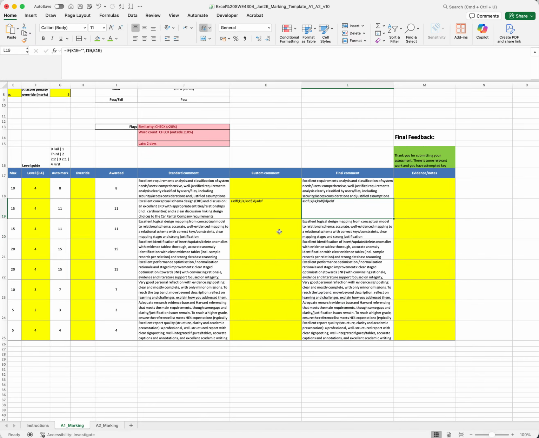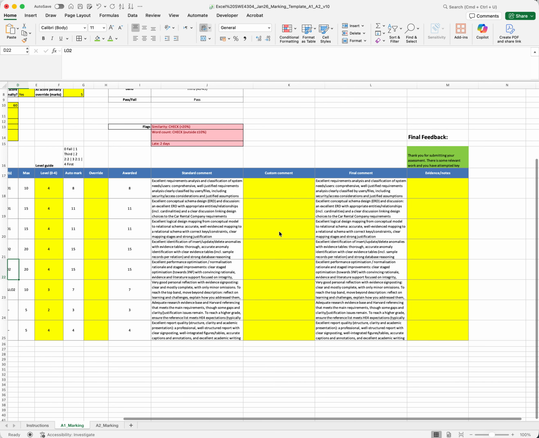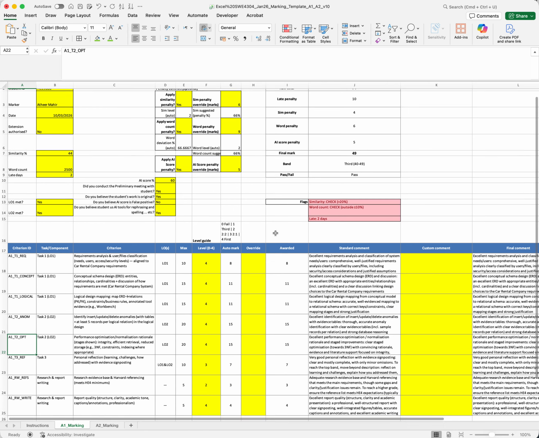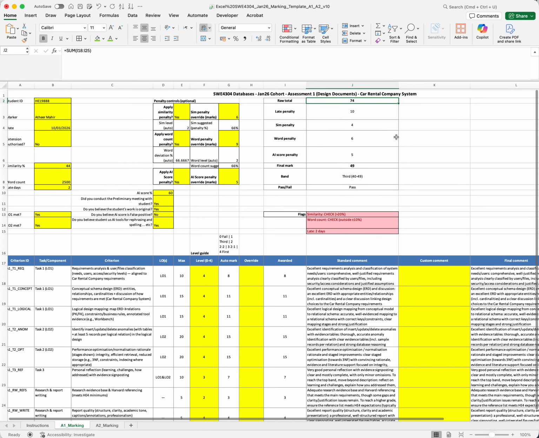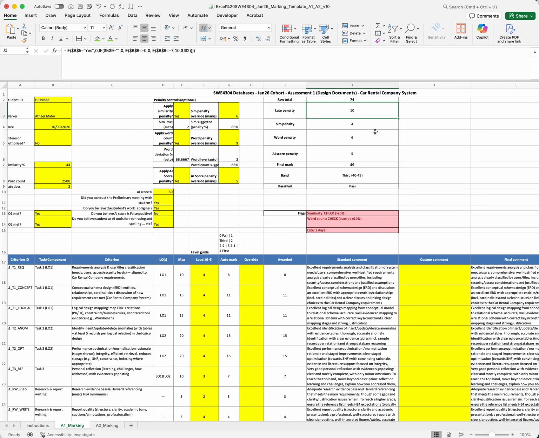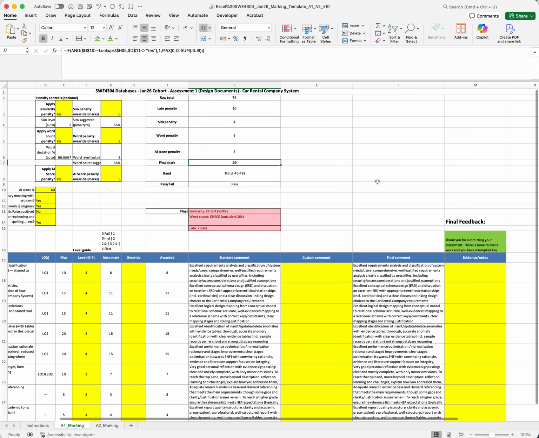When it takes it, it will take it in here, because this is the final one. I will remove it, I will keep this one. And if you have like evidence, let's say the evidence is this, it also will take it. Now, as you see, the student's original mark is 74, the late penalty is 10, the similarity penalty is 4 if we want to consider it, the word penalty is 6, the AI score penalty is 5, so the final mark is 49.